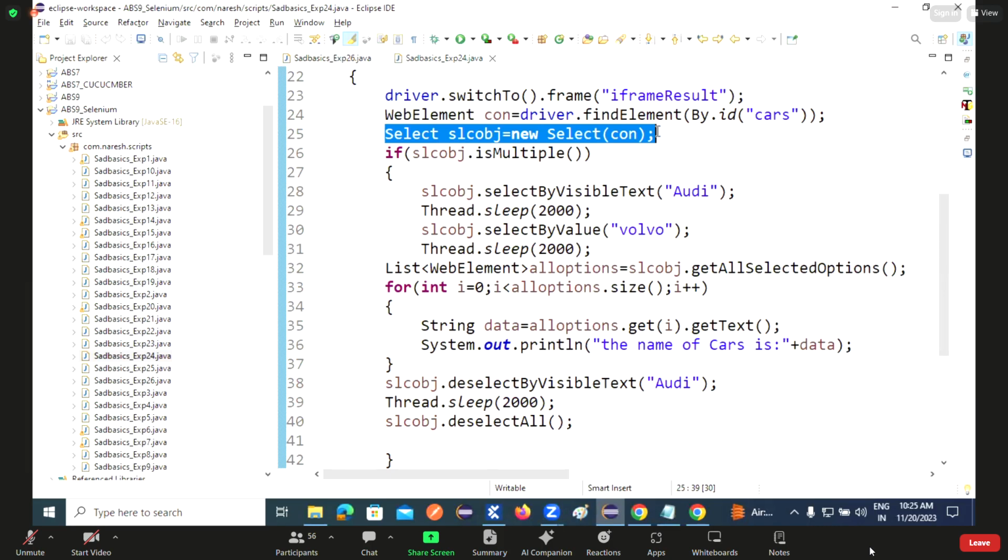If we want to select multiple options, we need to use the isMultiple method inside of the condition.